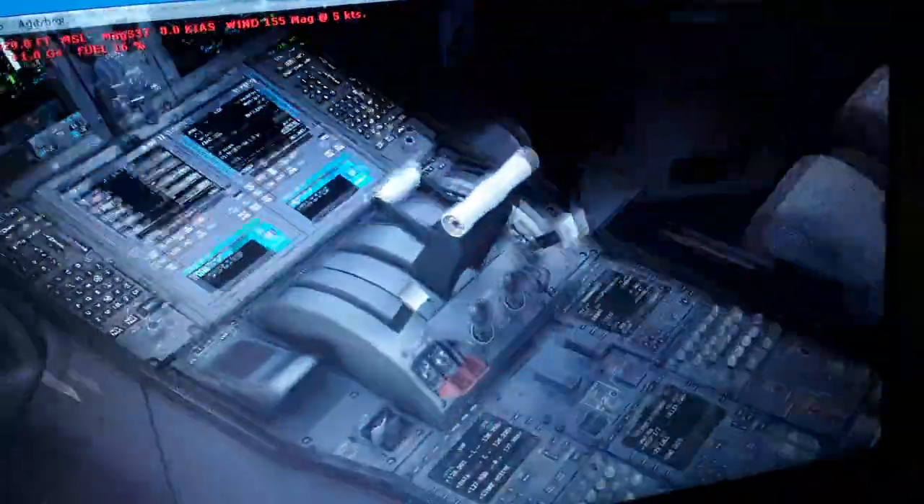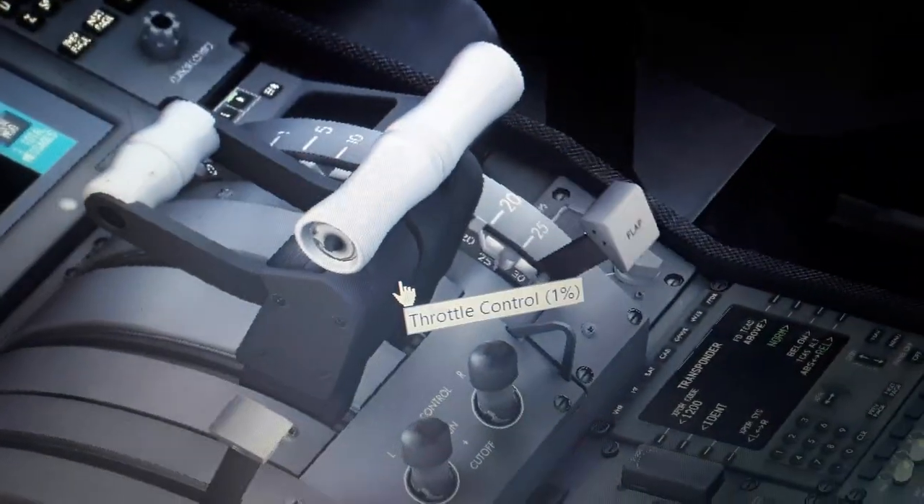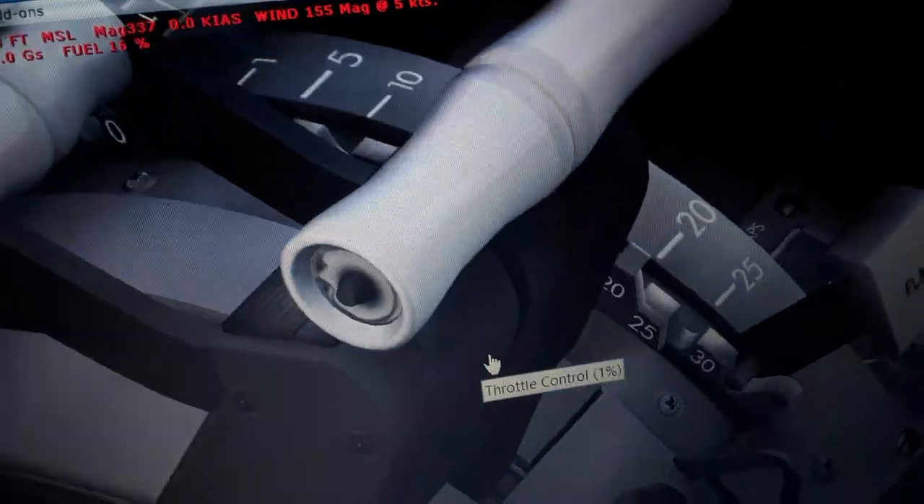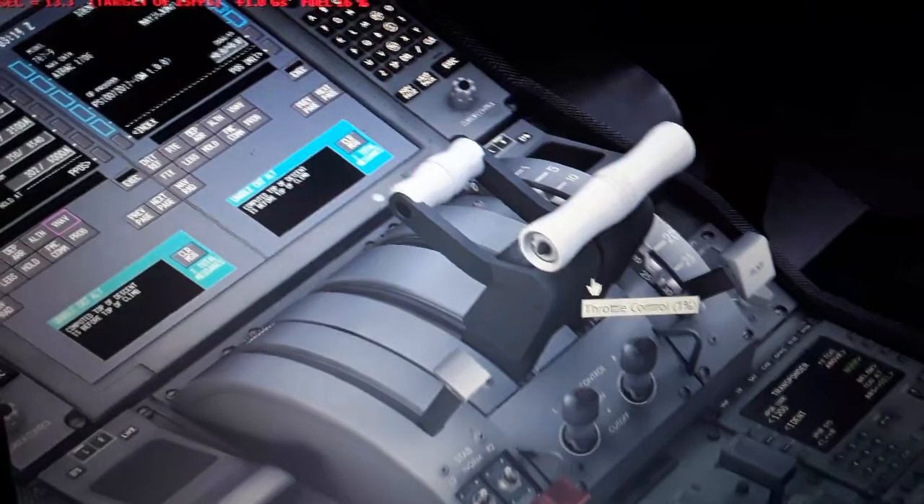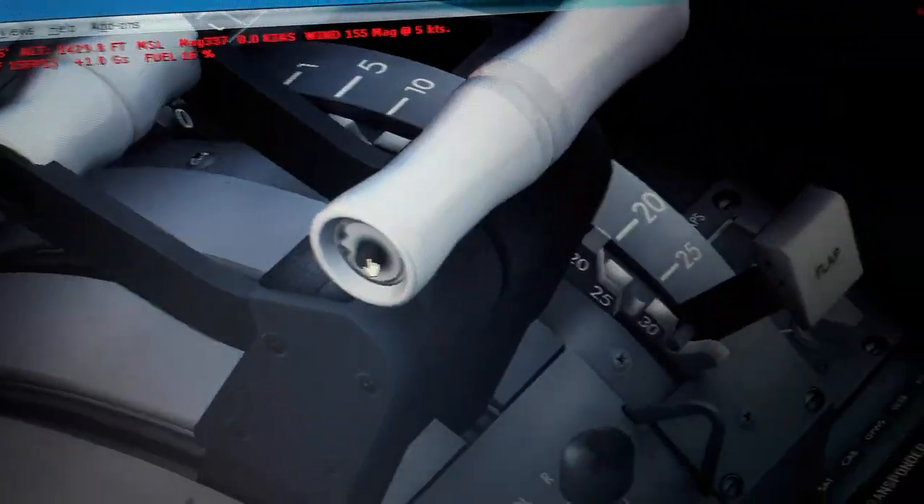So I told you we have the flaps also. Position here, how many degrees you want, 25, 30, 1, 5, 10 degrees, 15 degrees. You can see how many degrees you set them. The thrust levers, the auto throttle disconnect switch over here.